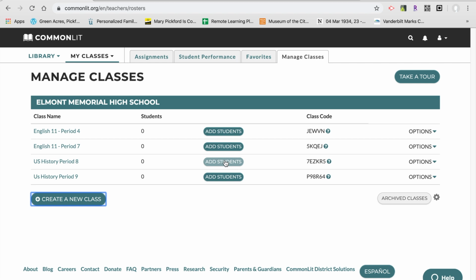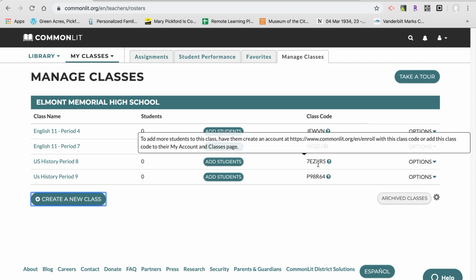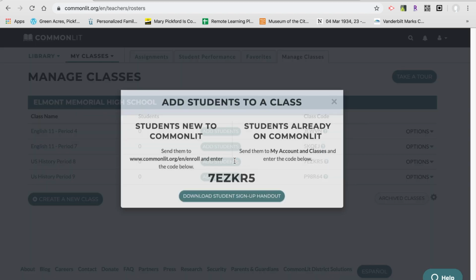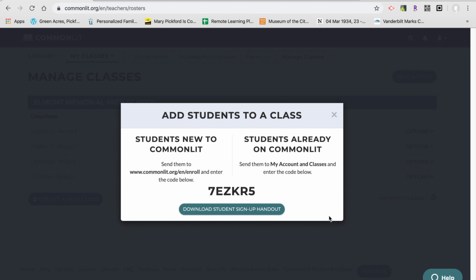And when you want to add students, notice that there's a class code here, okay? So if you click Add Students, it's going to give you this information that you could post to your Remind, email to your students, post to your website, however you want to get this information out there. Basically, you would send them to commonlit.org and give them this sign up code, okay, and they would sign in with their @Sewanhaka Schools accounts.